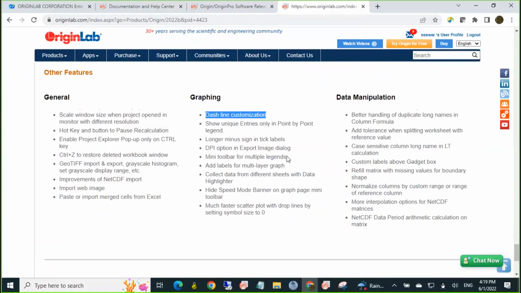We added more features for mini toolbars for legends. Hotkey and button for pause and recalculation, like I talked about before. So many new features apart from the key features that I showed you.